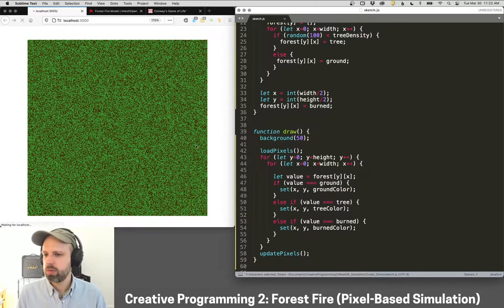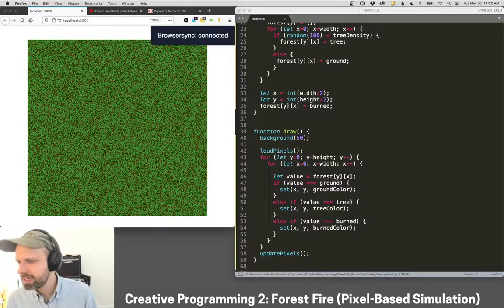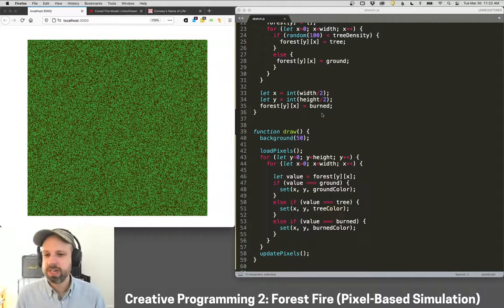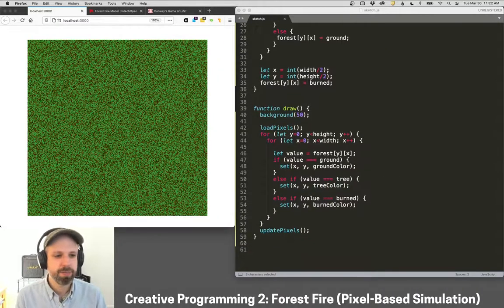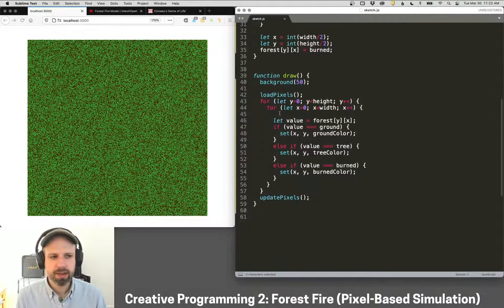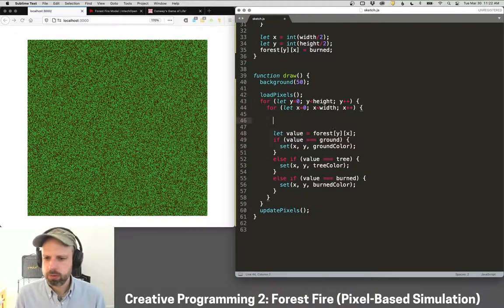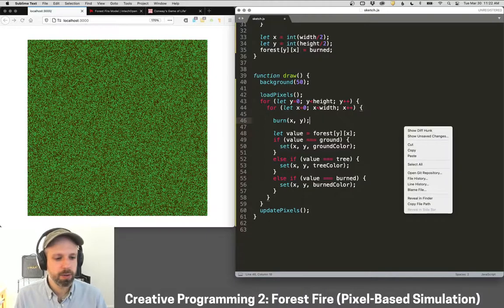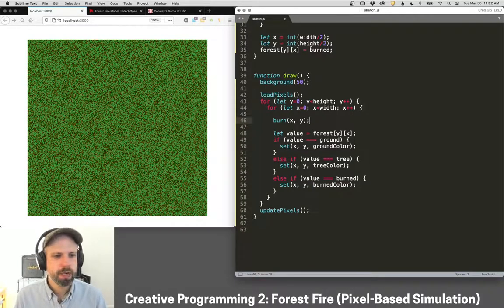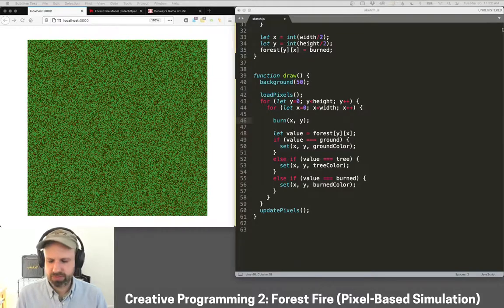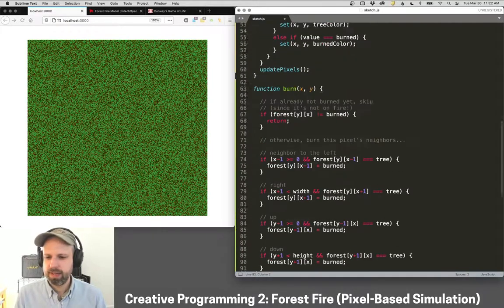Now, when this happens, we may not be able to see it here, but one pixel is burned. But of course, the fire doesn't spread. And that's the next thing that we need to add here. So inside our for loops, I'm going to run a function that we need to create called burn at x and y. So this is going to check it and run this burn function. I'm going to copy paste this here because it's just a lot of if statements. It's a little funky. And we can check this out.